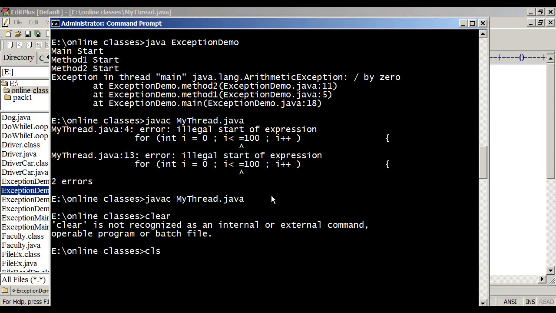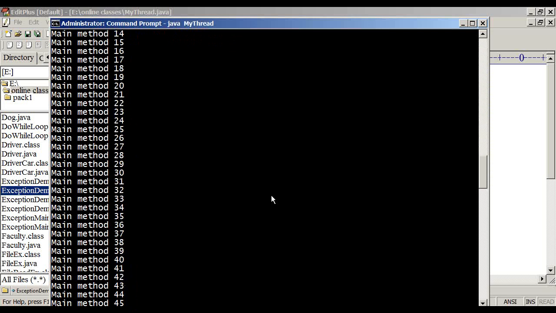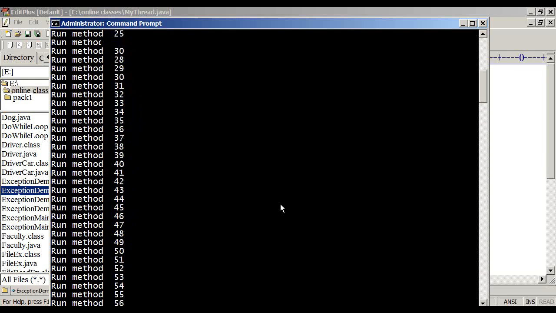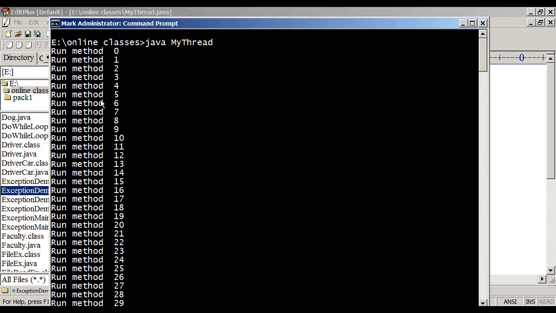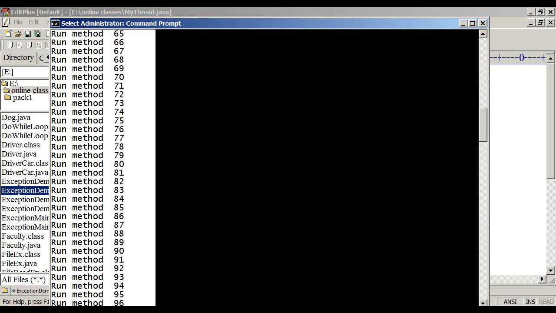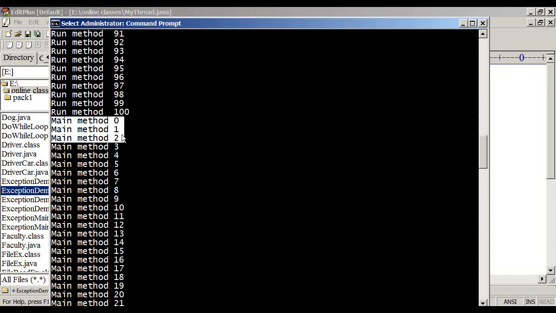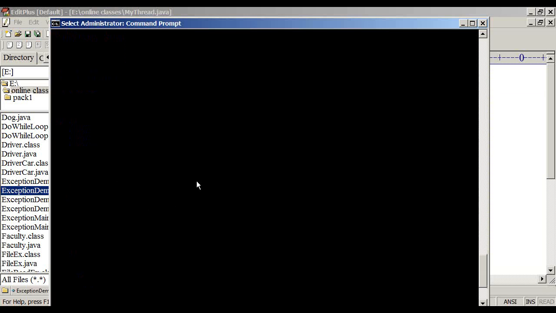So this is an important observation. Where you find the statements executed, observe these statements. What happened in my program? Run method started and it completed its execution, 100 statements. Then main started, main completed. Let me run one more time.